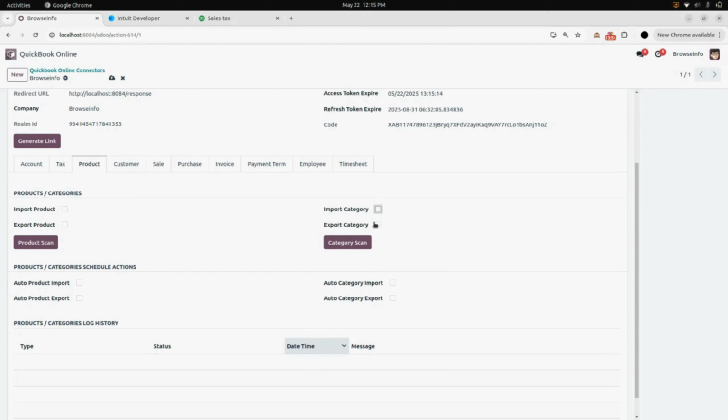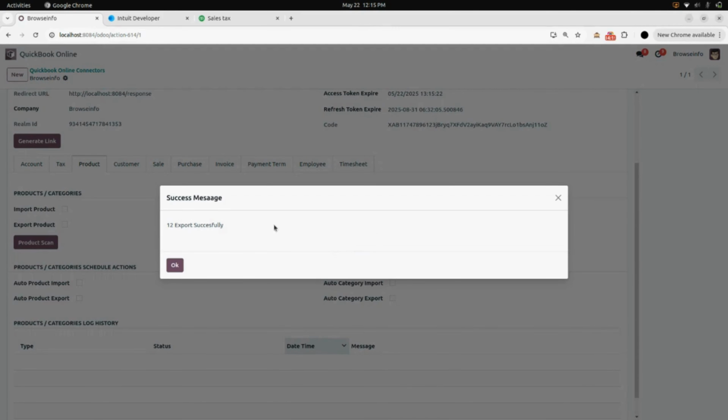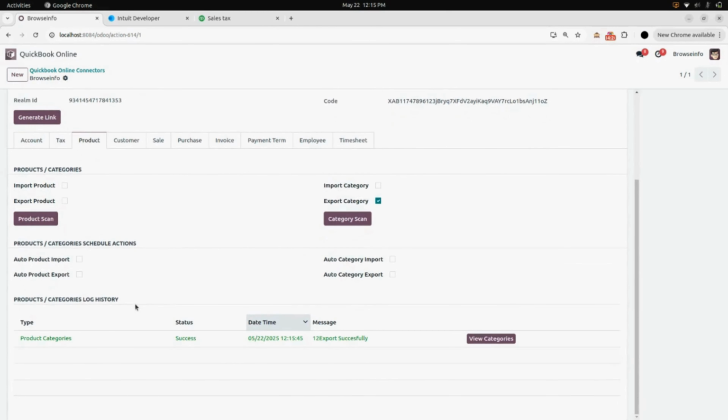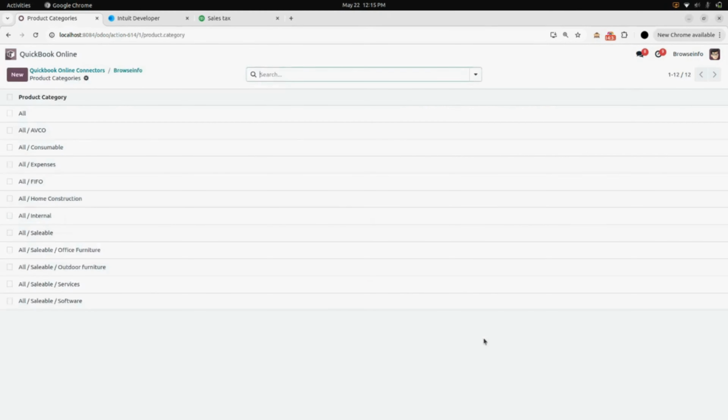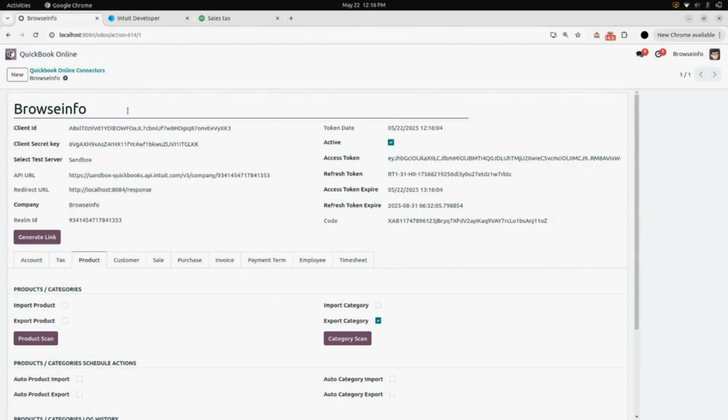Now we are going to export categories into our QuickBooks. So enable the export category checkbox and click on category scan. So here you can see 12 categories exported successfully. So we are going to click on OK, and in the log history for products and categories, you can see 12 exported categories. Here you can see them in the view button. You can see all the categories in here.